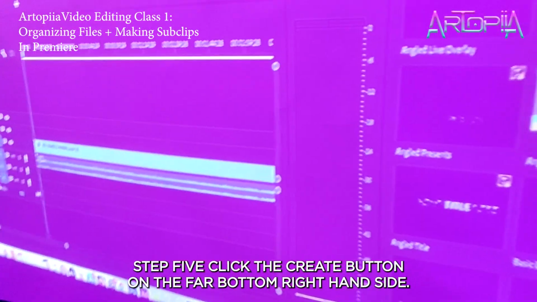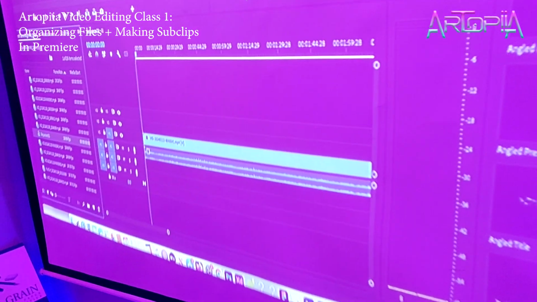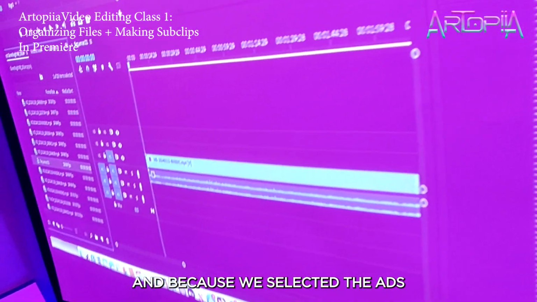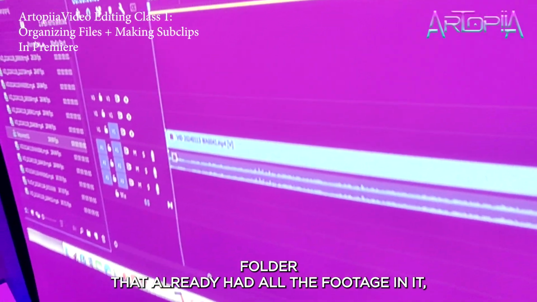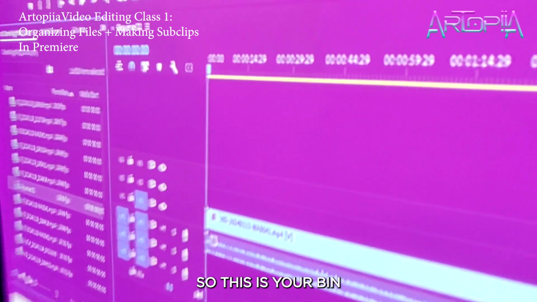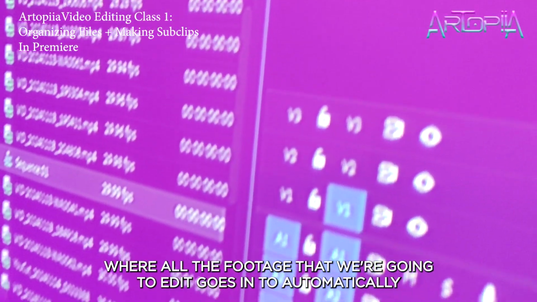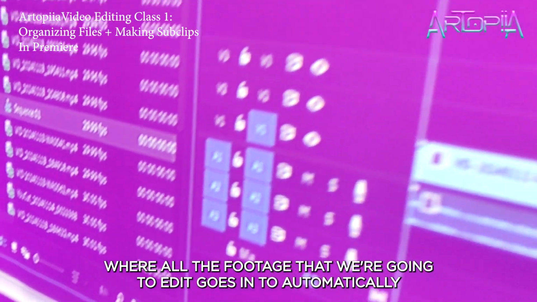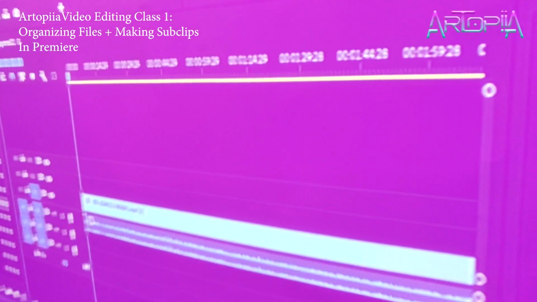Step 5, click the create button on the far bottom right hand side. And because we selected the ads folder that already had all the footage in it, all the footage is included on the left. So this is your bin where all the footage that we're going to edit goes into automatically, since we've selected that that's where we want our file to go.